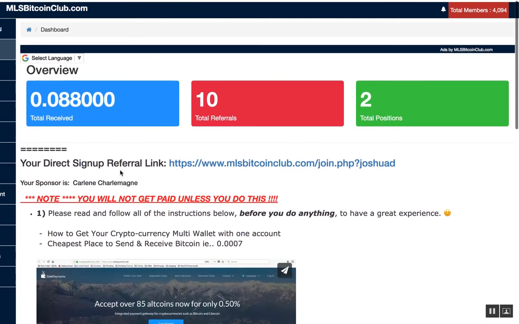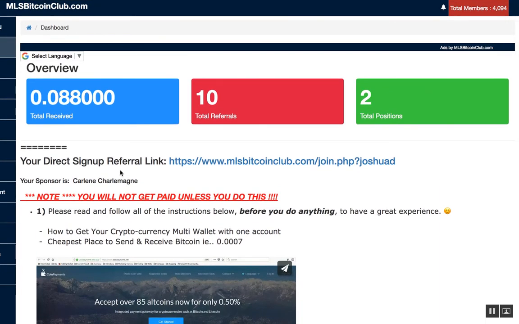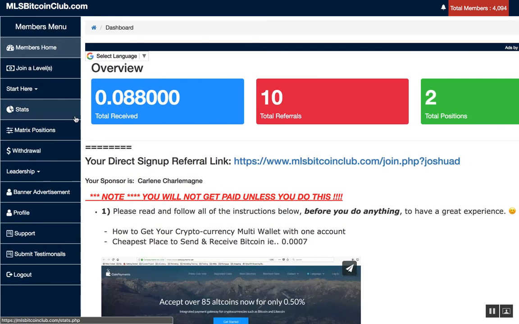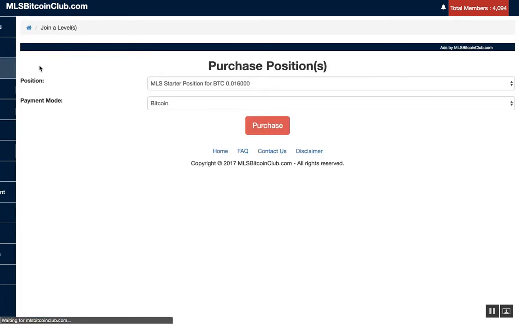All right. So the next thing to do, as soon as you log in, you make your account, you've got your coin payments account set up, you now need to buy a level where you can start earning, getting commissions and getting paid. So pay attention to your section here on the left where it says join a level. You click on join a level.